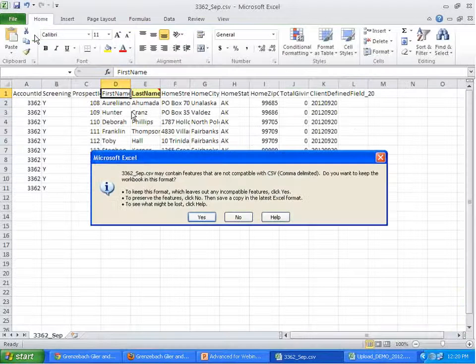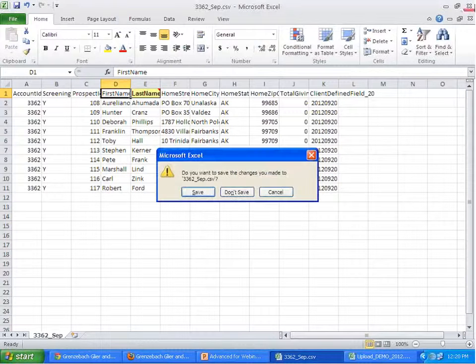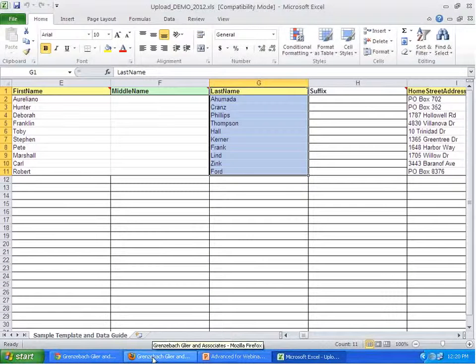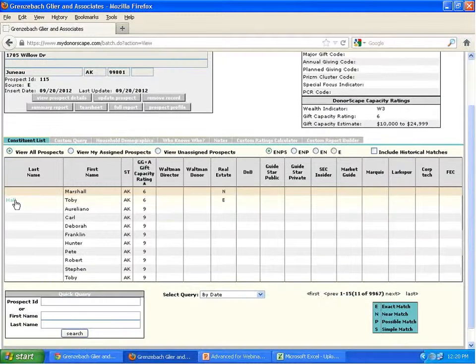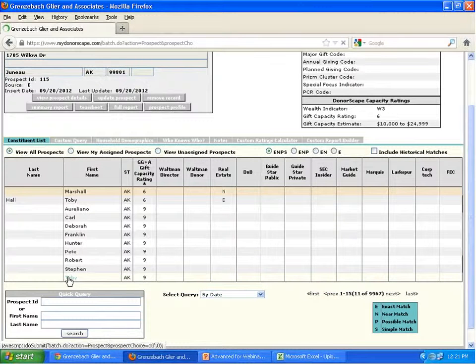So we're going to save that again. And this is what happens sometimes. So go through again, find it, and upload it. What we would have seen here is that Toby Hall is input twice. Here we uploaded him through the full screening, and so he has the ID from our donor database system.